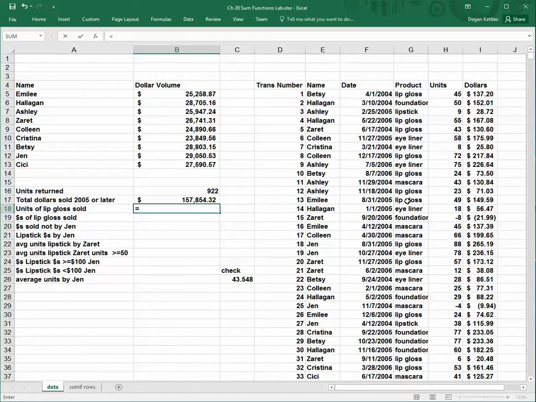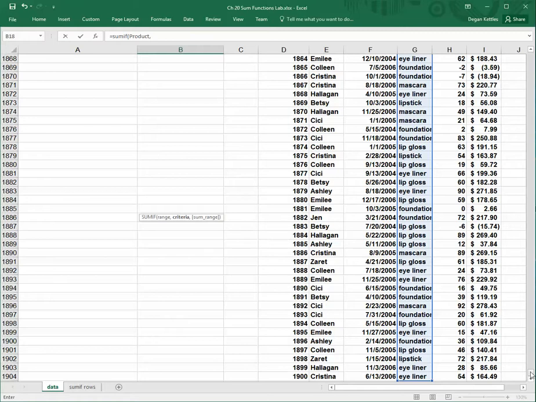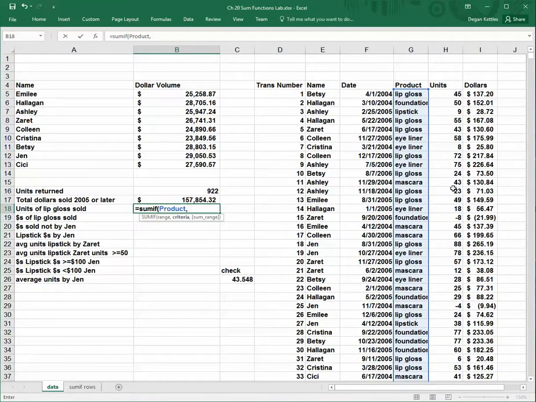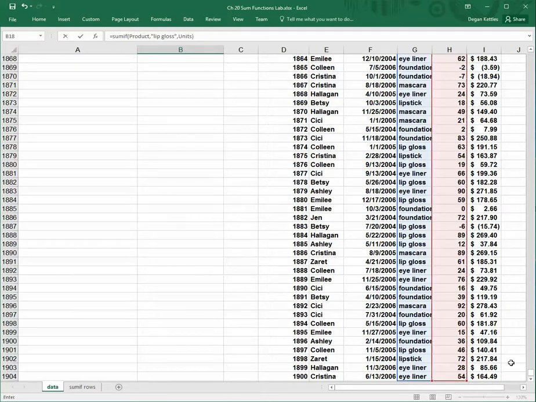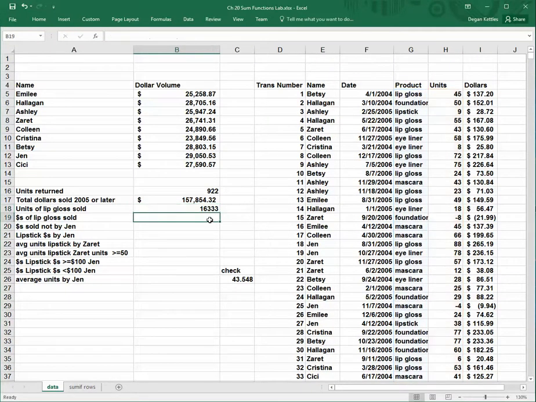So I will do equals SUMIF, and the range that I'm going to be filtering on is product, comma, I've highlighted that row, it happens to be a named range called product. The criteria is going to be, does it match the words lip gloss, and the thing I want to sum up is the units column. Here's my formula, and there's my sum. Alright, next one.